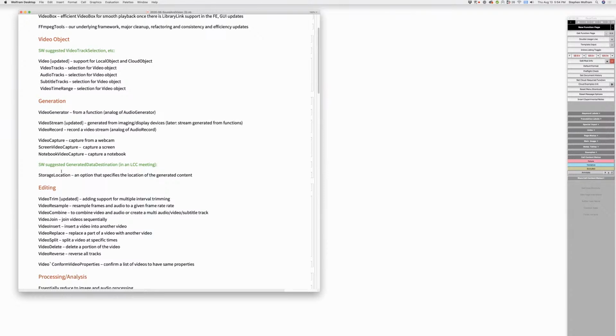Hold on, just so we're on the same page. Sure. The discussion we had last time. The thing is that videos can come with multiple video tracks, multiple audio tracks, and multiple subtitle tracks. And so the selections basically pick which one.